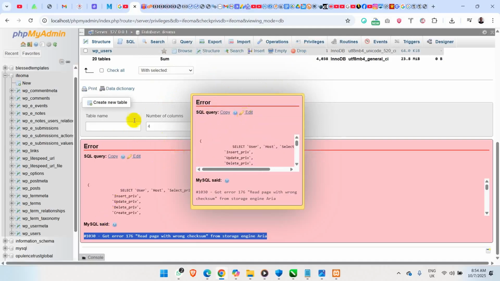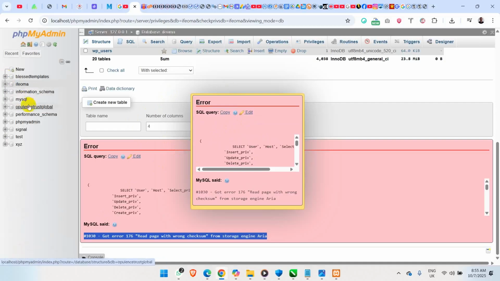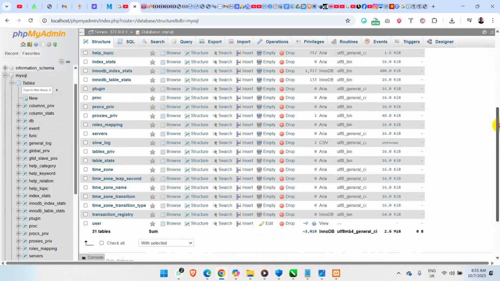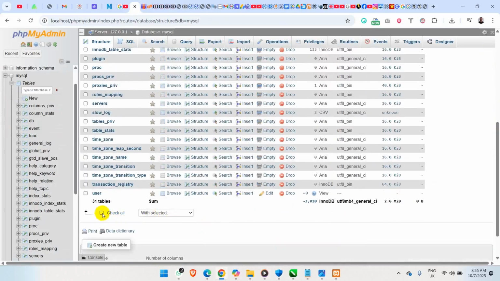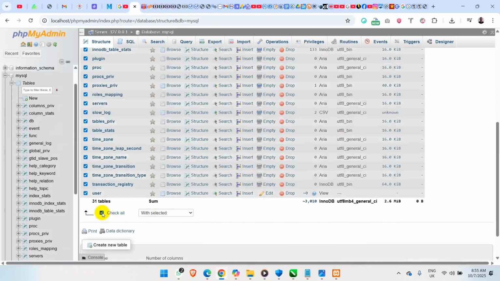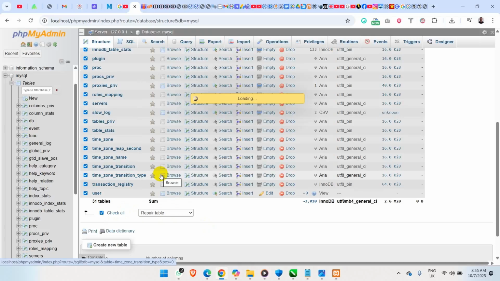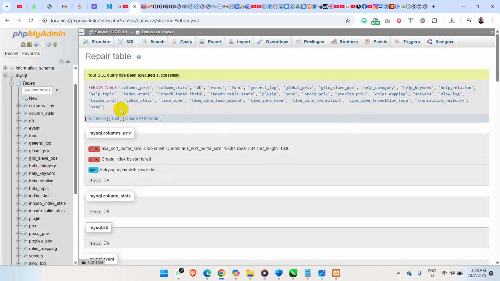So now what you're going to do is just head over to where you have your SQL. You can see by the time you scroll here, you will definitely see SQL. Just click on SQL, it's going to open up. Then scroll down to where you have your check all. Just check all and click on repair table. Once you click on repair table, it's going to repair any missing errors here.